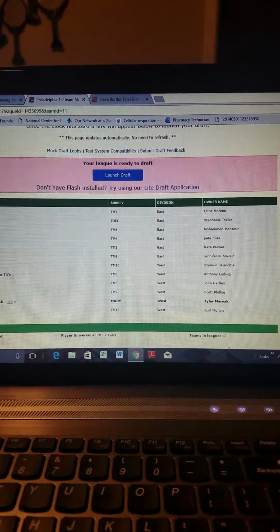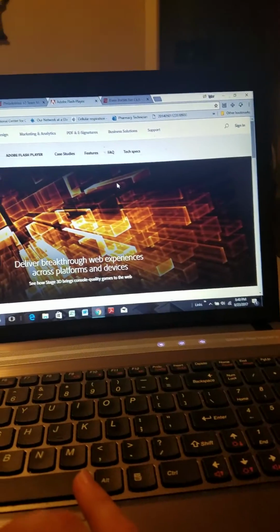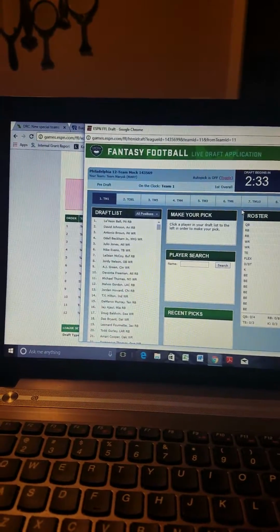Come on. Here we go. Alright, so you'll click a button that says Launch Draft, and you'll have to download a new Flash player, I guess. Are you freaking serious right now? Alright.